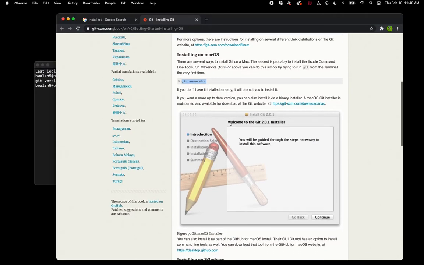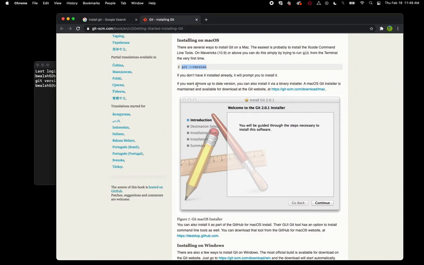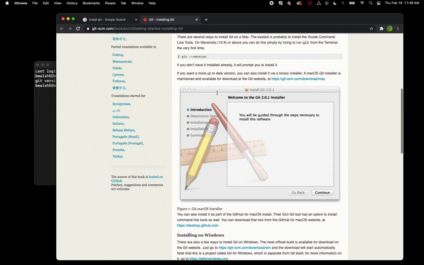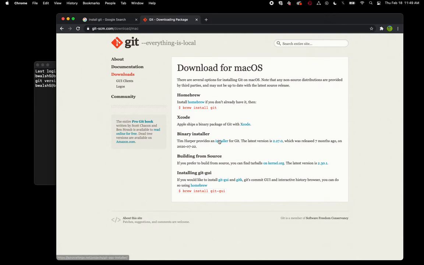What's being indicated here, I've never actually seen happen. This looks like an older screenshot. But what it's indicating is you will be prompted to install the Xcode command line tools, which would be great. Let's say that doesn't happen, and it's probably not.